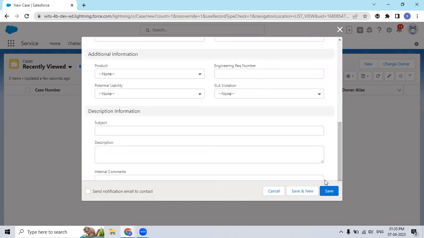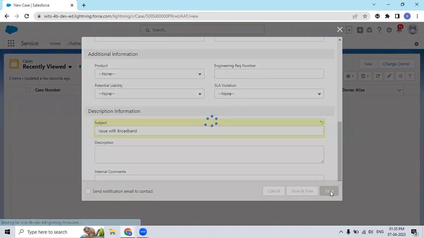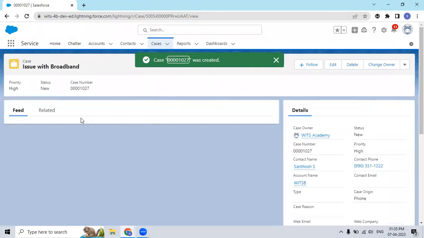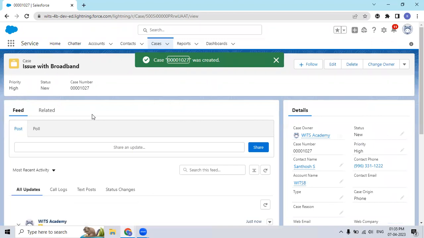But in Salesforce, issue with broadband. So now a case has been created. This will be worked on by one of our agents or technicians. He'll resolve it, and once he resolves it, he'll close the case. This is how simply it goes.